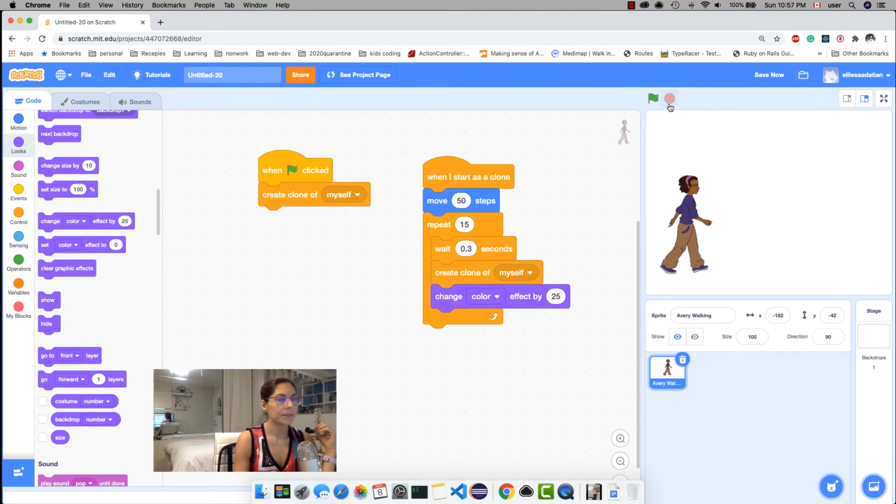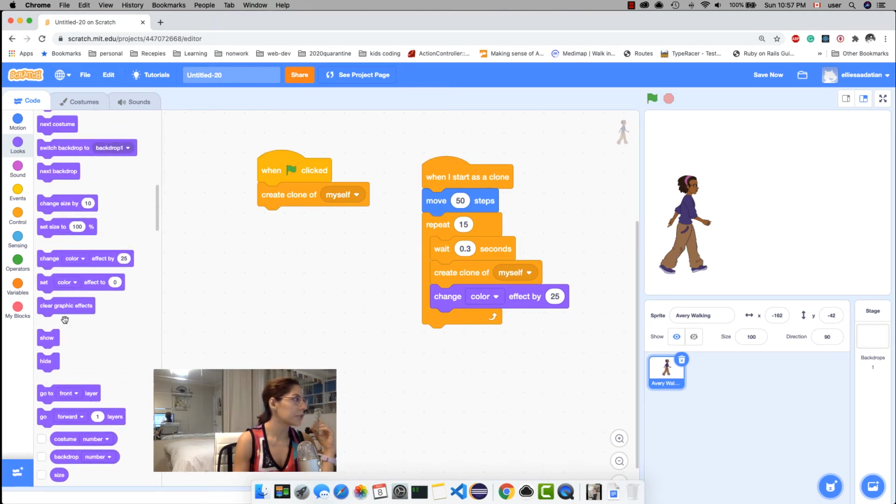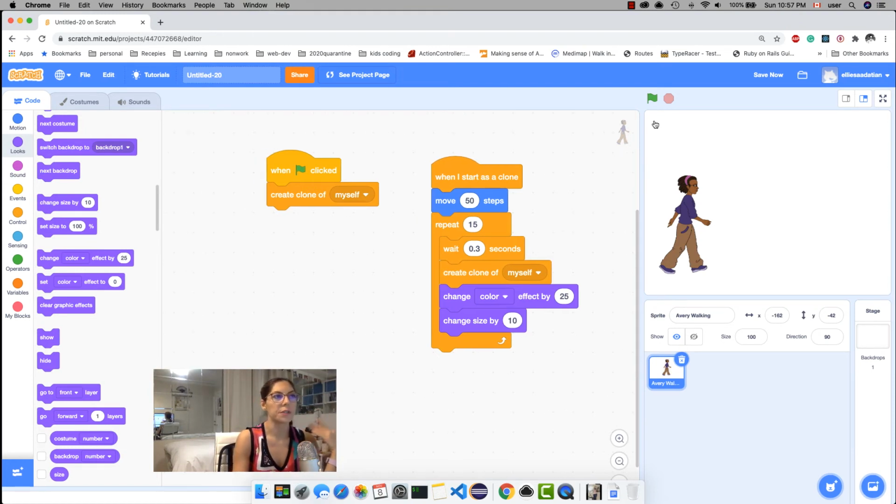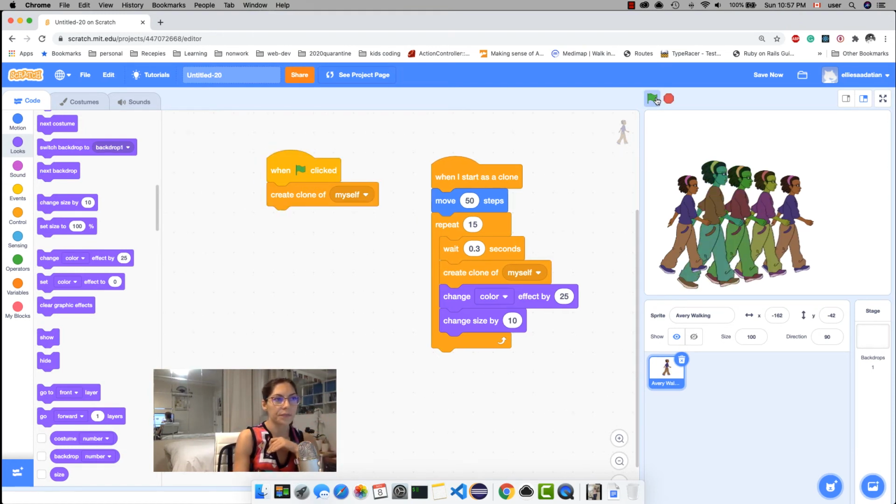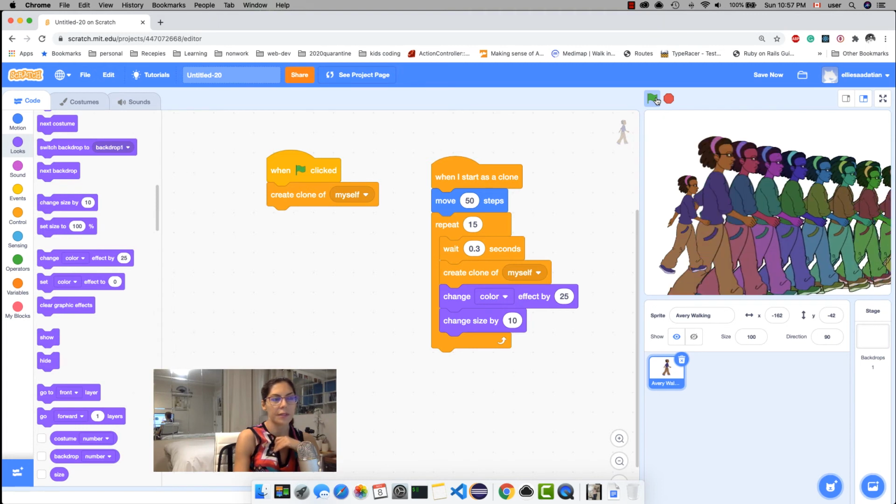And then another thing we can do, we can change the size. So if I drag this here, change size by 10. So I expect that the next clone would be 10 times bigger than the previous one. So if I click start, this is what I see.